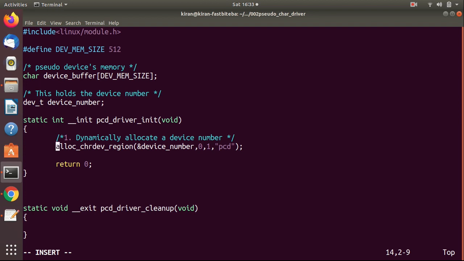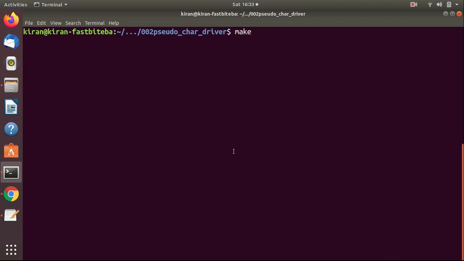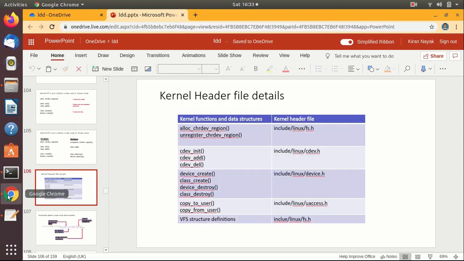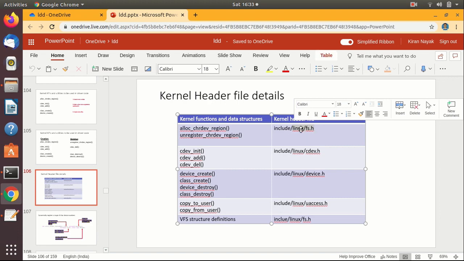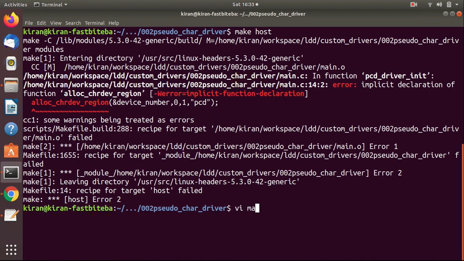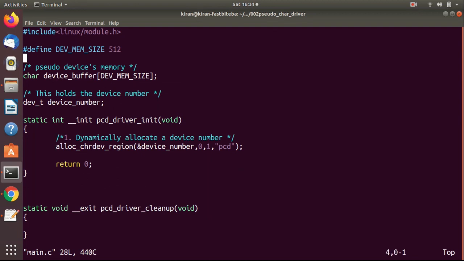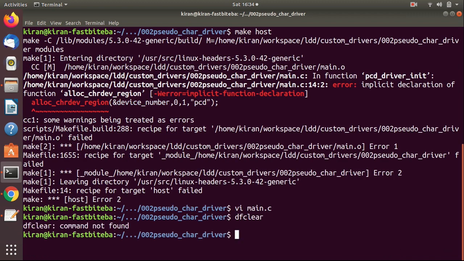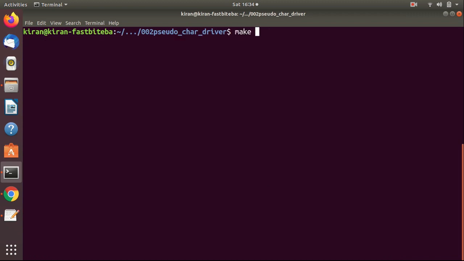So we finished our first task, and let's save and exit. Let's build the project, just make host, and yes, you have to include the header file. What's the header file? You have to include linux/fs.h. Let's do that. Here we have to include #include linux/fs.h, and let's make host.